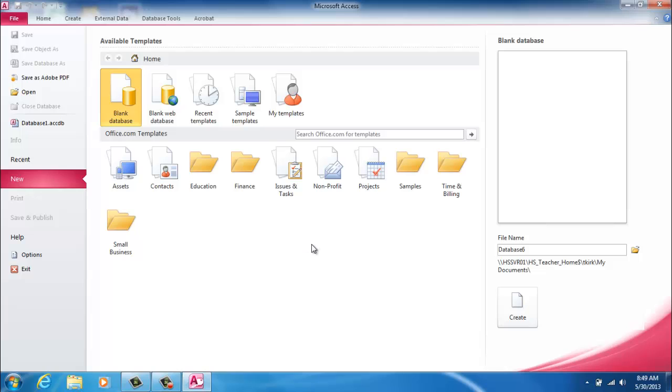Then you will see your initial screen. Two important parts here is the file name. You need to change that file name to whatever file name you need to name it. Makes sense, right? So let's call this exam practice.